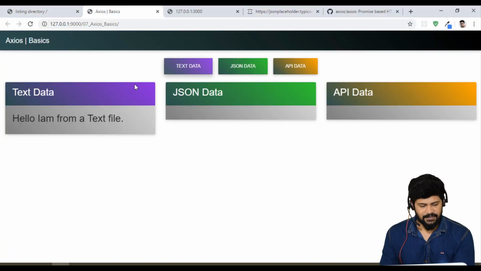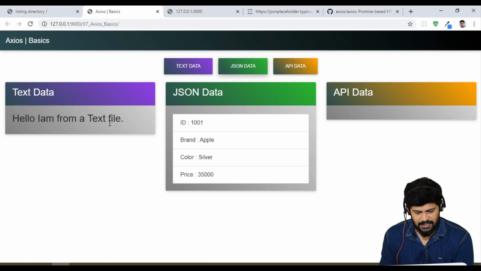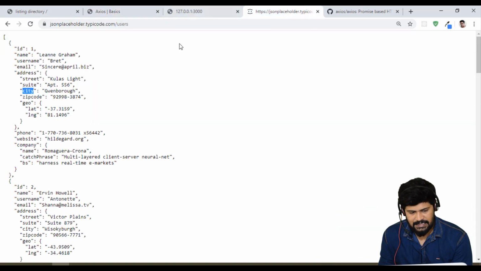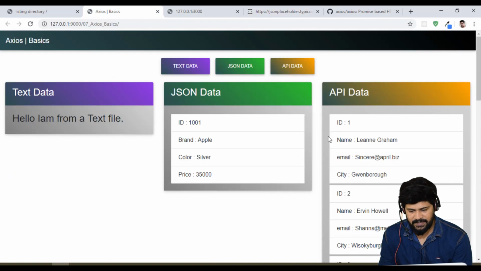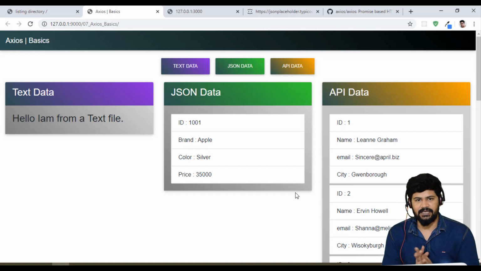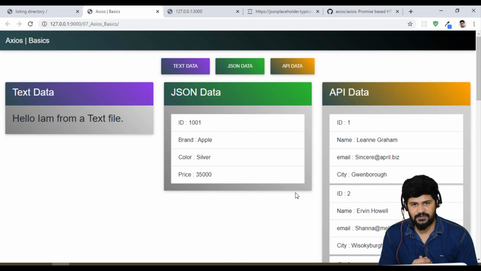Click on text data, we got text data and JSON data, these two from a local file, and this is from the external API called JSON placeholder, and without refreshing the page we got all the data. Okay, so this is how you make Axios calls. And again, as I said, in the next example we'll see Axios with REST API, so how to make get, post, put and delete requests using Axios. That we'll see in the next video.